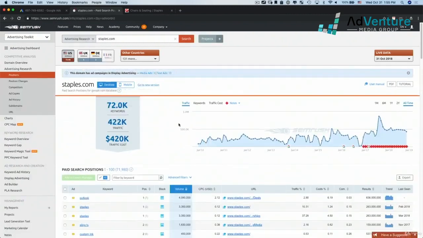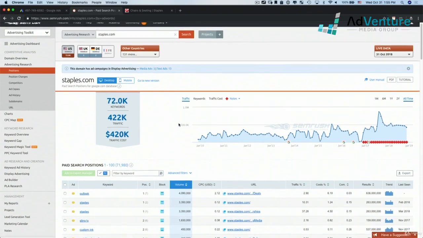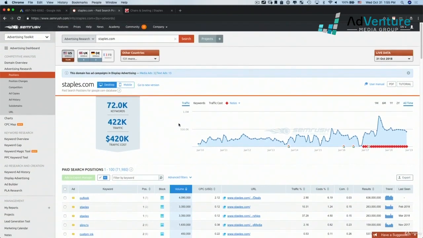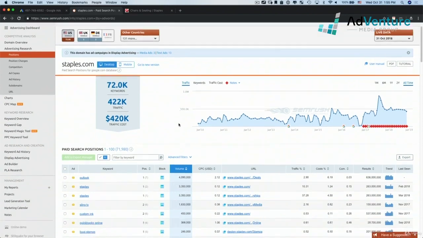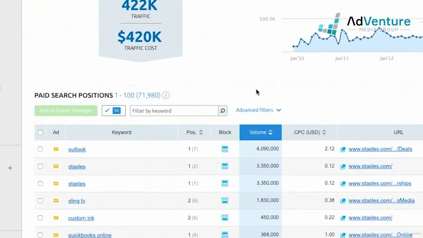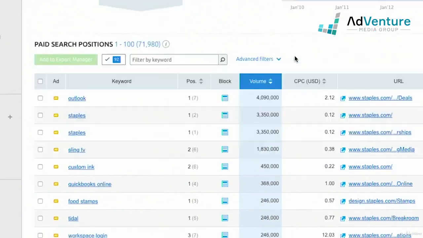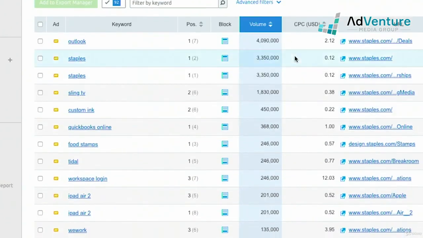I could go to the new version, but let's just stay here because I just want to show you the concept. SEMrush is always changing how things look, and you can always find what you're looking for even if the dashboard looks a little bit different. So I see 71,000 keywords. These are keywords that Staples is showing ads for, and we see some interesting information.